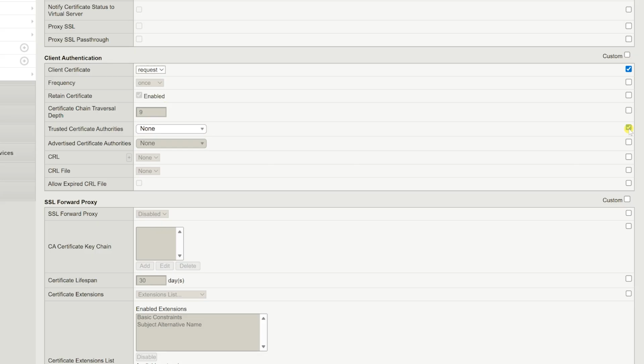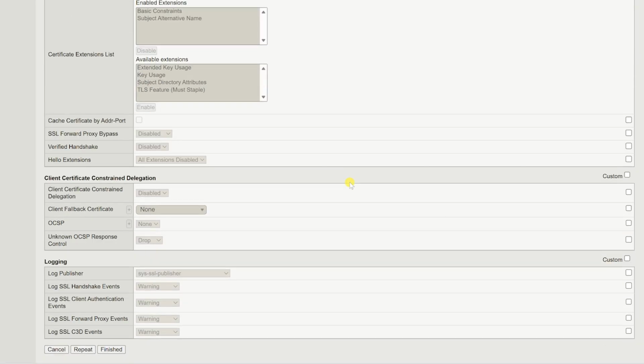For Trusted Certificate Authorities, select the custom checkbox and select the imported CA signing certificate that you want the BIG-IP system to use to validate client certificates. Optionally, for Advertised Certificate Authorities, select the custom checkbox and select the same imported CA certificate so that the BIG-IP system can advertise this CA to clients and help them select an appropriate certificate. Then select Finished.